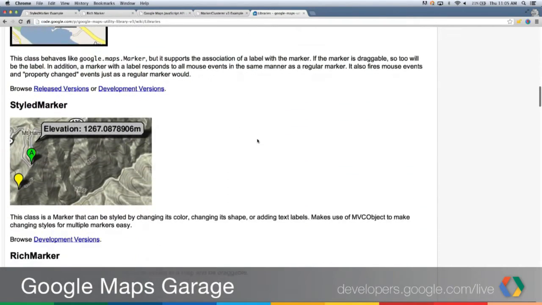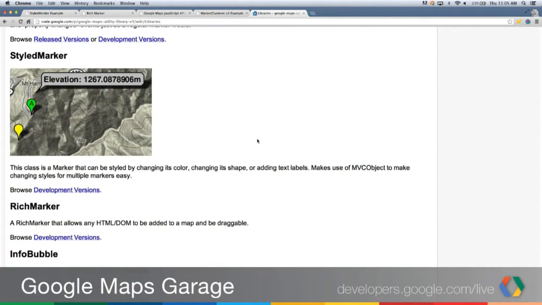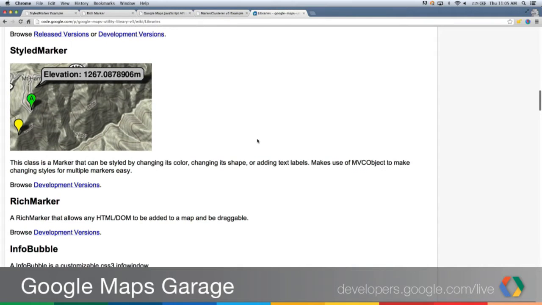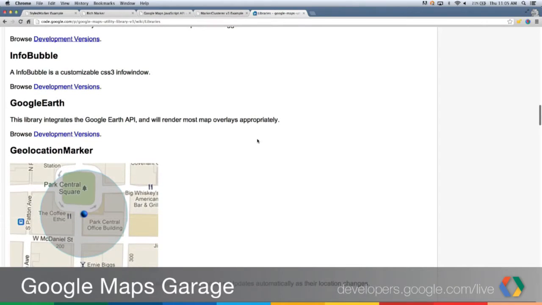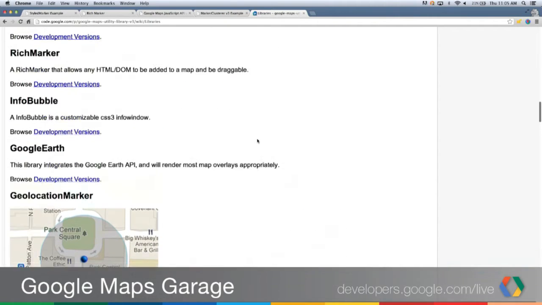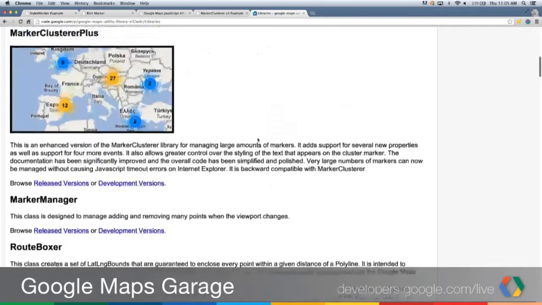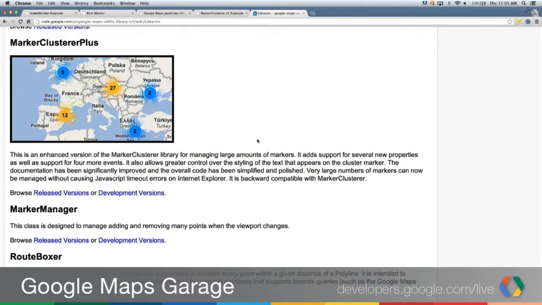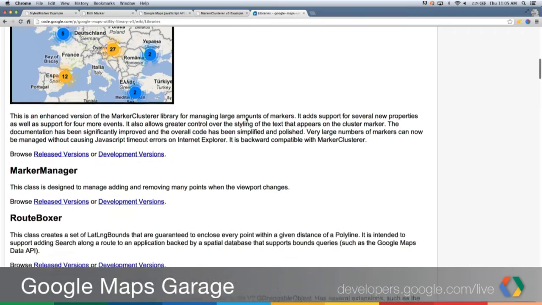Cool. And I'm going to talk about the styled marker and rich marker, because there are two ways you can pretty easily get nice styles for your markers, besides just the standard push pin. So with that, I definitely recommend, if you haven't used the utility library, just come here, check out the wiki on the front, and browse through and see some of the others. Not all of these were developed by us, since this is an open source project. A lot of these are submitted by the community members.